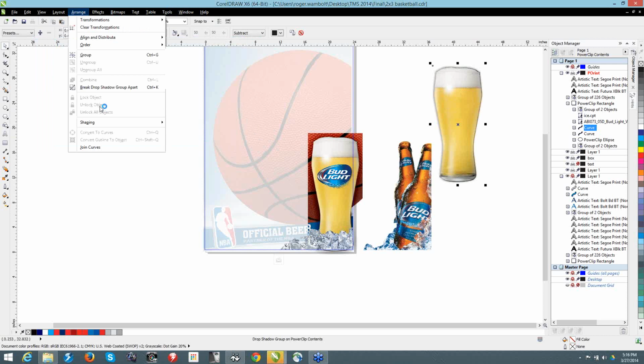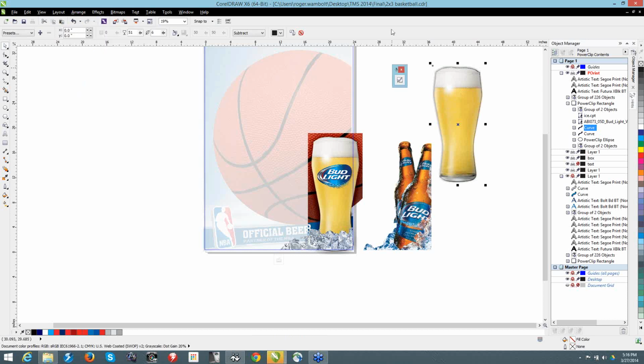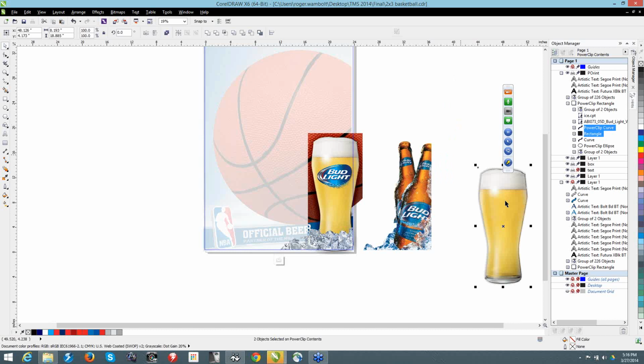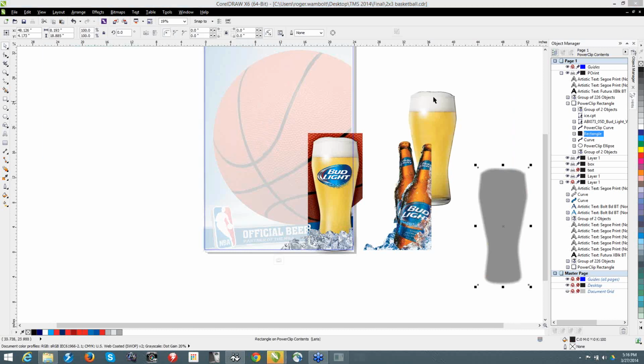Arrange menu, break drop shadow apart. I'm going to use this a lot right now. So to the left, hold the Control plus Alt key down, and I'm going to click and drag. I'm just going to bring this right out here because I want to use it. All right, so that's broken that apart. So that drop shadow is going to go out as scan lines.